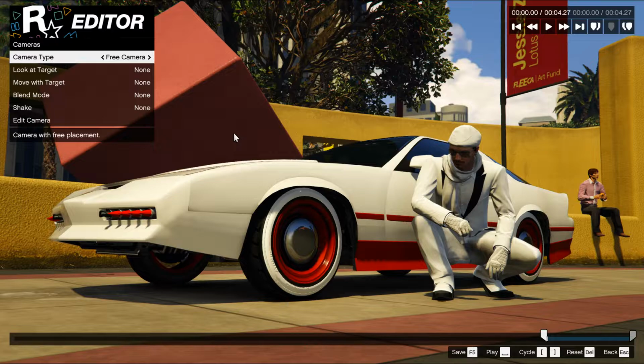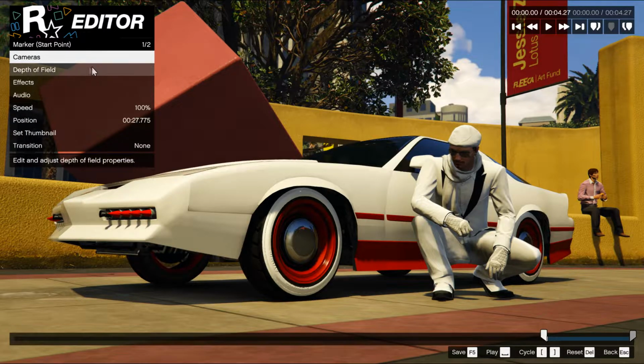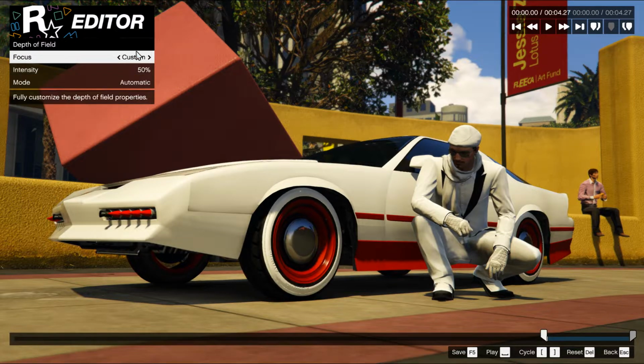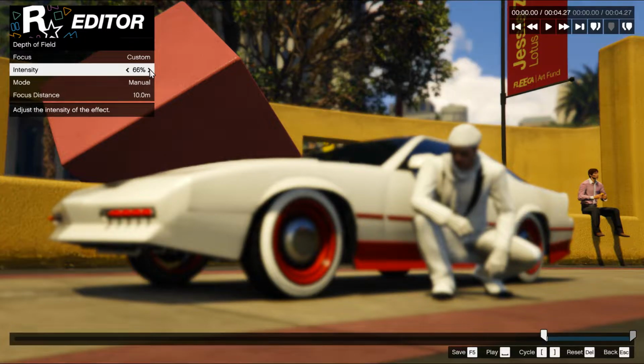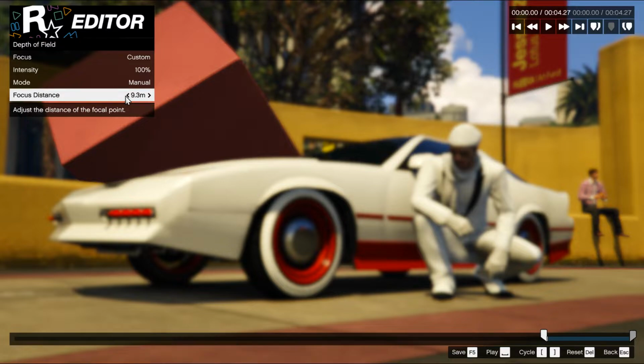So what we'll do now, and I should have done this in the last one, I completely forgot, is I've got a depth of field option. To use this option, you have to have it enabled whilst you're playing in the game. So I'm going to click on depth of field, change it to custom, change it to manual. Then what I like to do is put the intensity all the way to 100%. You'll see what this does when I do it. And this is the focal distance. If I bring this back again, it'll be more clear.